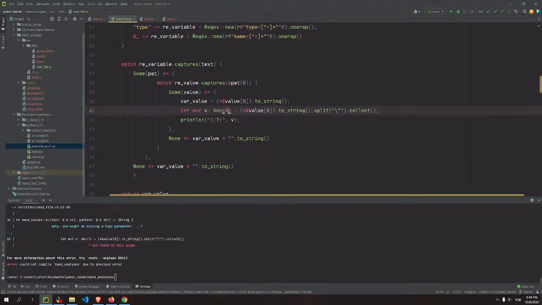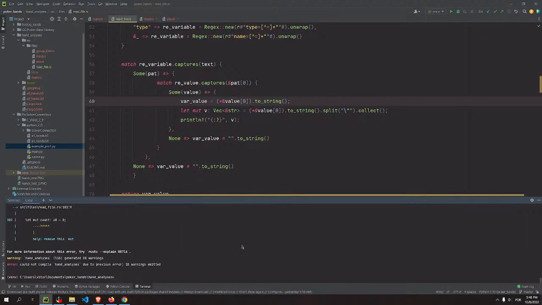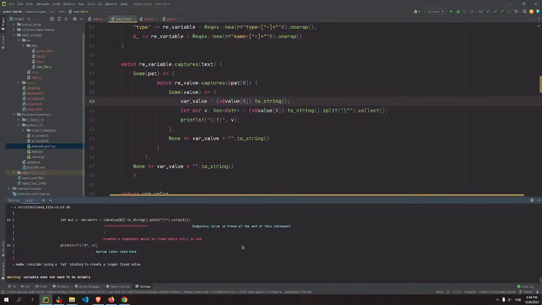Down. Oh, I can do string maybe? Or... because not really... yeah, it's gonna be a vector of string slices after it splits, I think. I still get the same. It's a temporary which is freed while still in use. Fuck. And if I erase this, it's not gonna work again.